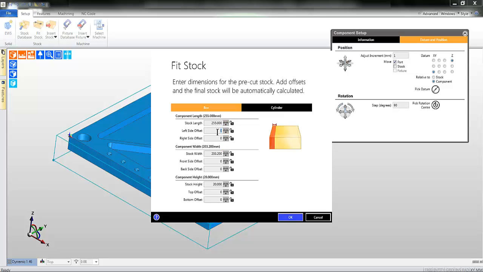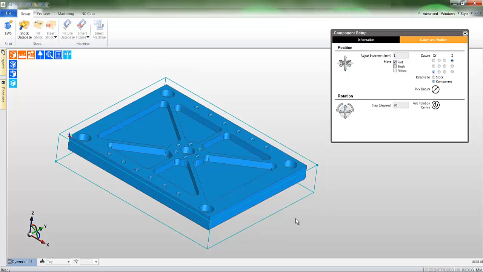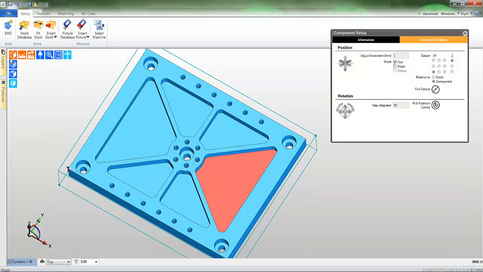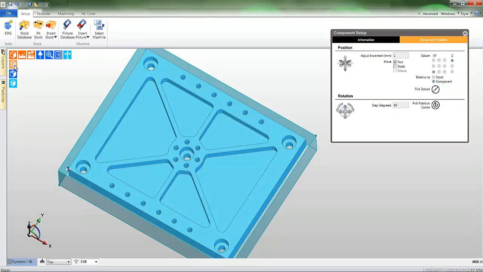In this instance, we're going to apply 10 mm in all X and Y directions. We're going to have 2 mm on the top face and 20 mm on the bottom face. You'll be using a parallel vise to grip on this portion. It's a good idea to render the stock for better viewing.